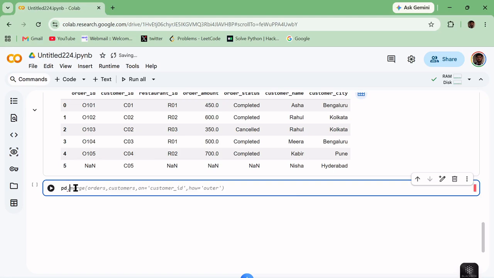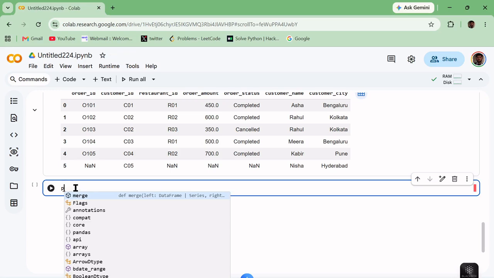pd, okay, let me figure out one question for outer join.